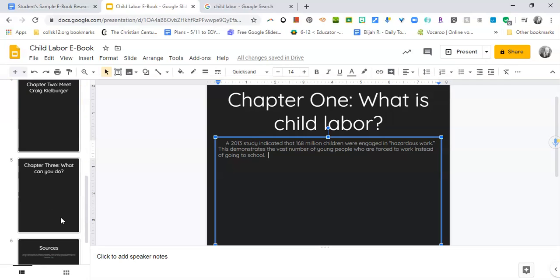And then chapter 3 should be about what the reader can do. So hopefully by the end of reading your ebook, somebody who's reading it is going to say, wow, I want to help solve this problem, or I want to help deal with this issue now that I know what it is. So you're going to give them resources and information in your own words about how they can help to solve the problem. Okay, so that's your task for today.